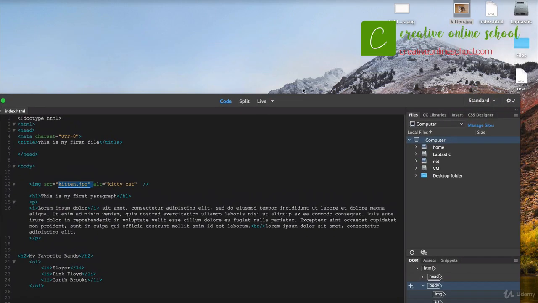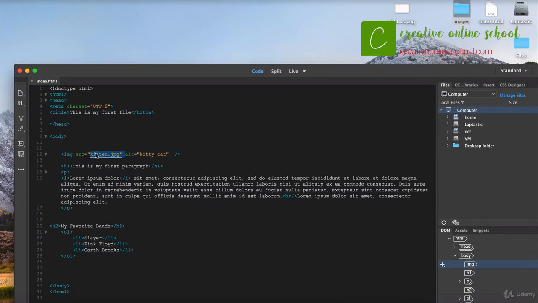Now if I do something, let's say I create a new folder on my desktop, and let's call this images. Might be a place where I would actually put my images if I were to upload this to a website. Now if I move kitten in there, my relative path has now changed. Okay, it's no longer right next to it. It's actually in a folder called images.